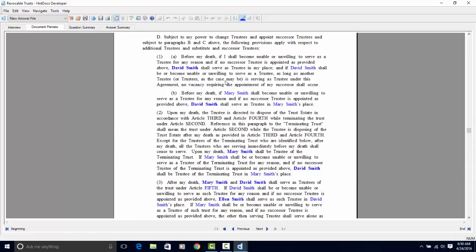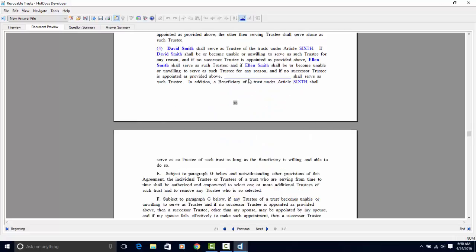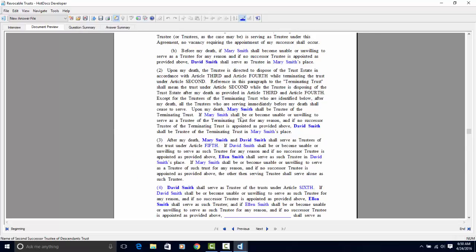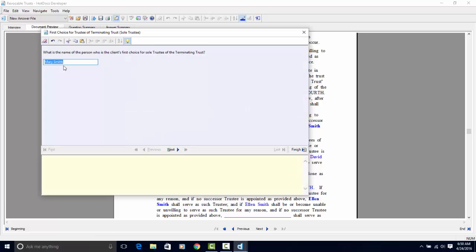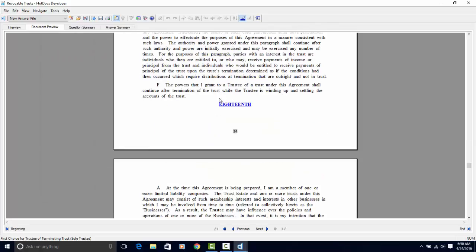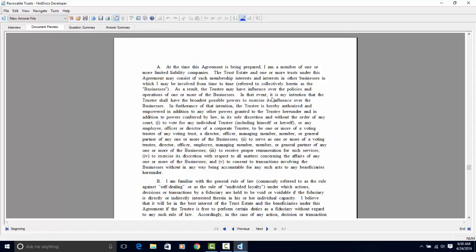You'll see the successor trustee provisions here. See that blank that was there? If you click on that, you can actually answer the question. So keep that in mind. Or if you see a misspelling, just click on it, answer the question. Everywhere that name appears in the document should be fixed. You'll see in the editing process it might be necessary for you to insert page breaks. This doesn't calculate where page breaks should occur.